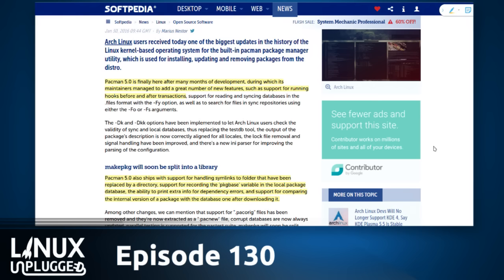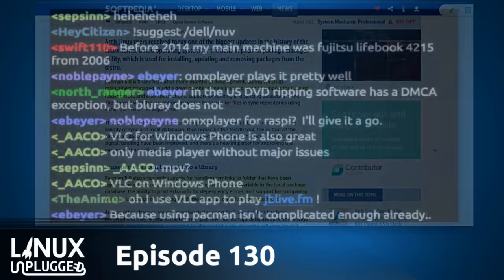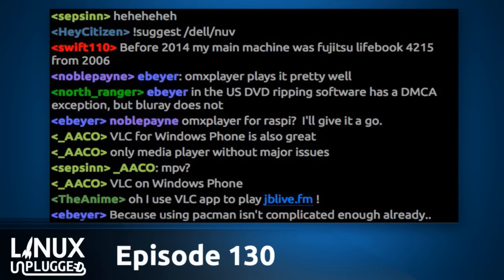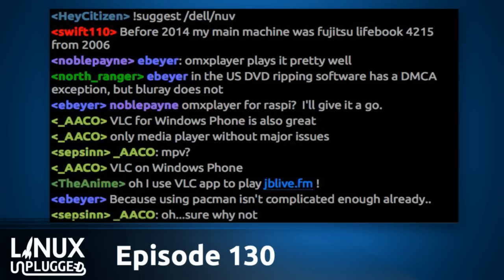Anybody in the Mumble Room have any more info about Pac-Man 5.0? I know it's kind of a big deal, but I don't really have... Using Pac-Man is always a pleasure. I don't know. I'm very rarely unhappy with it. Yeah, it just works. I guess if it's out, my systems are upgraded. I didn't really notice. But I guess it's working. Okay, so nobody has any comments on that. That's fine. We can move on from there.